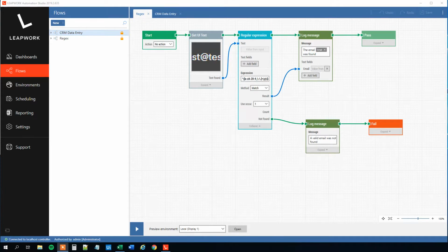Let's learn some Leapwork RPA. Today we will see how we can compare two Excel columns in Leapwork.